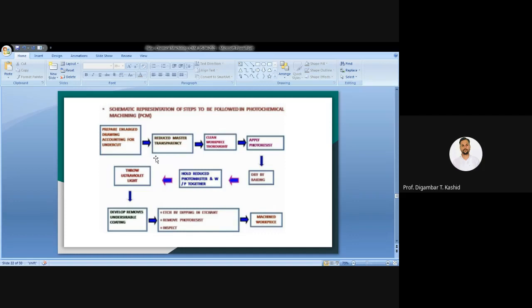Nowadays pencil papers are also used, and CAD models are normally prepared with the help of computers. Then the system takes the CAD model and produces the feature directly on your photo master film. Whatever the photo tool is, that is called photo master film, master transparency, or photo tool; all are equal.